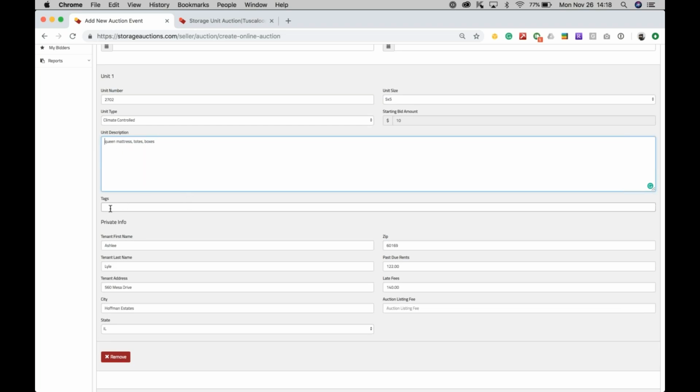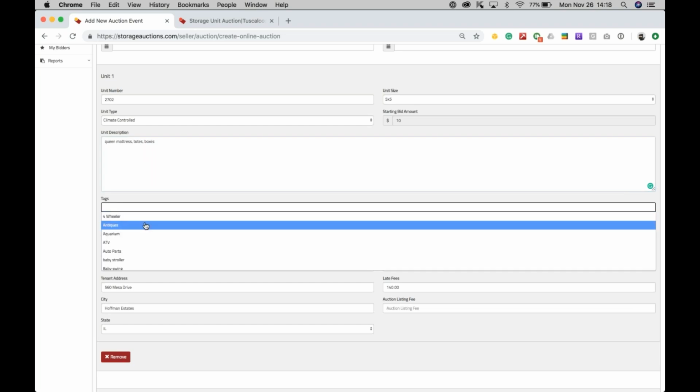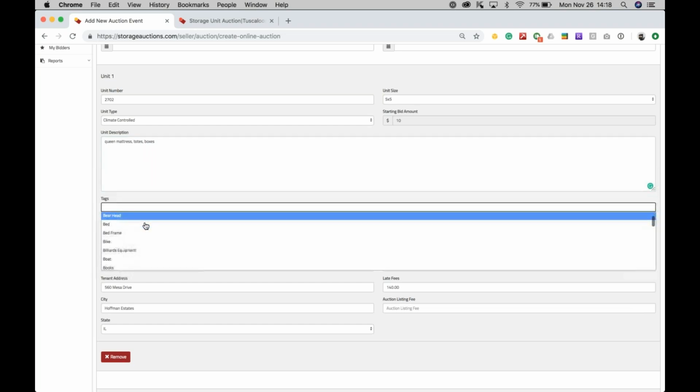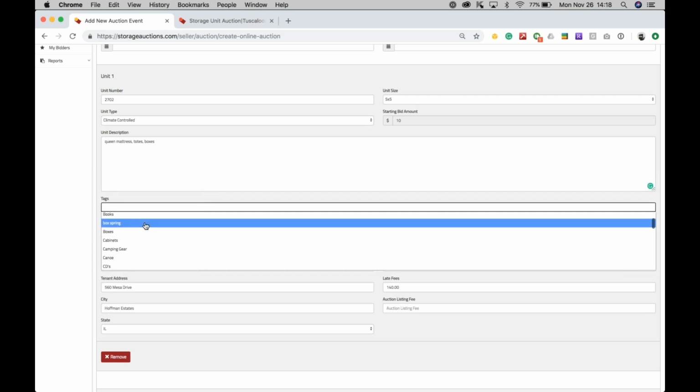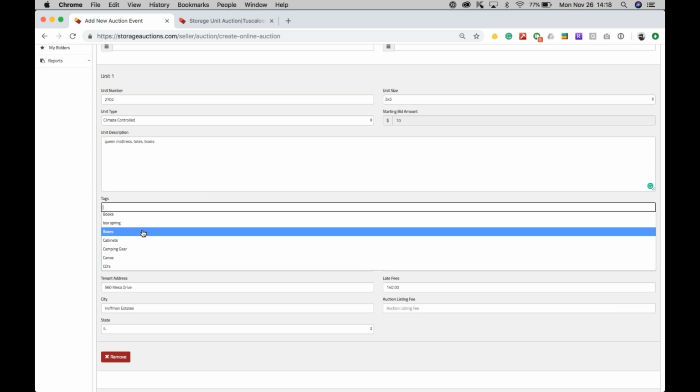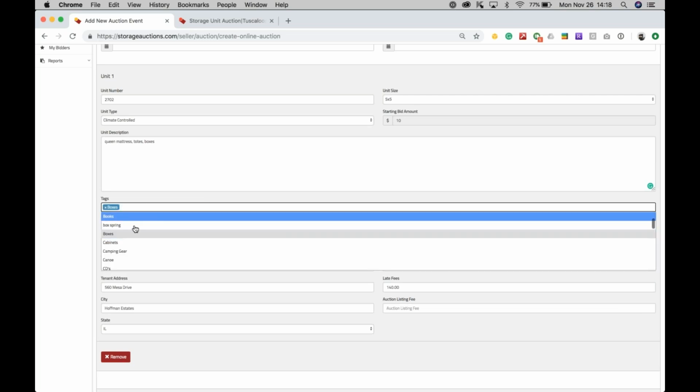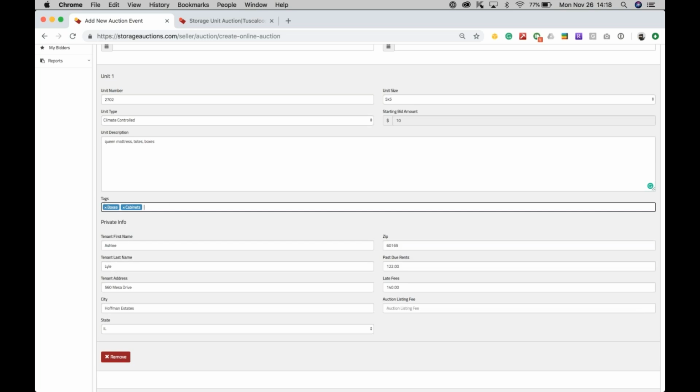Right underneath the description is the unit tags information, and this is just as important, if not more important, than the unit description itself. This is a list of items that are SEO searchable, so meaning search engines like Google, Yahoo, and Bing can match local searches in your area to anything that you have in this list. So if Martha down the street is looking for boxes or cabinets, and you have these items as your tags, and Martha's searching, I'm looking for cabinets near me, Google will say, hey Martha, we found something that you're looking for, and bring her directly into your units.